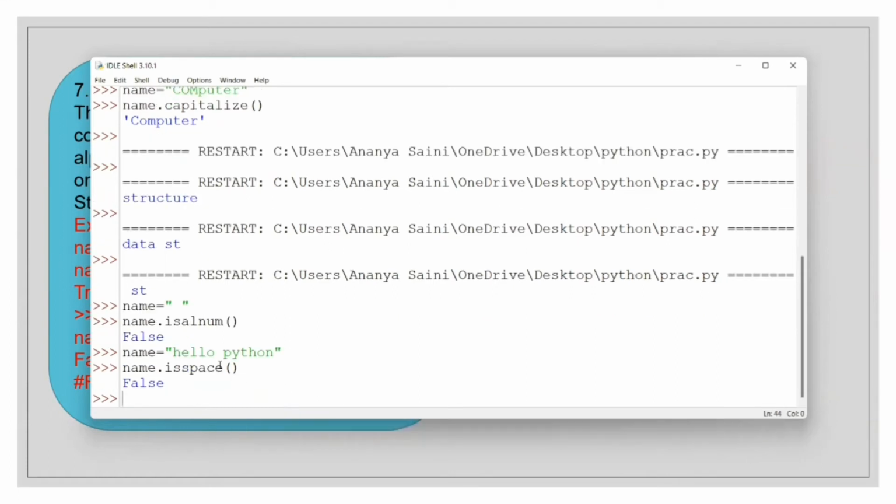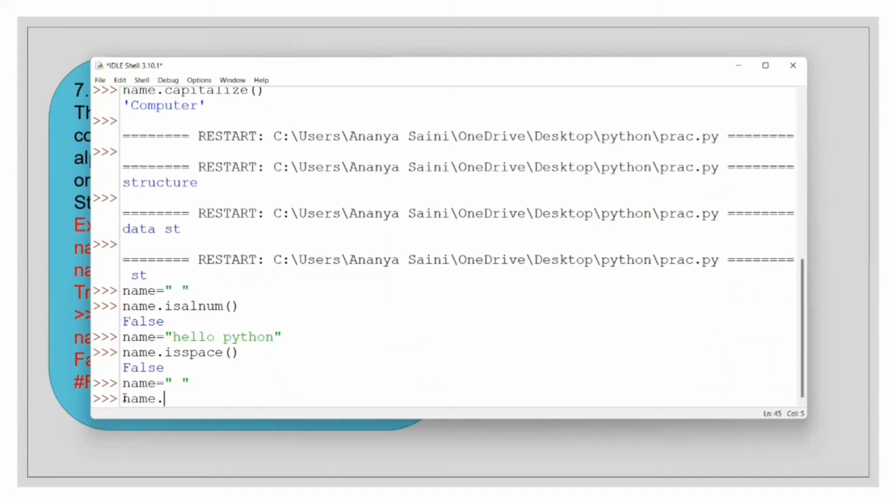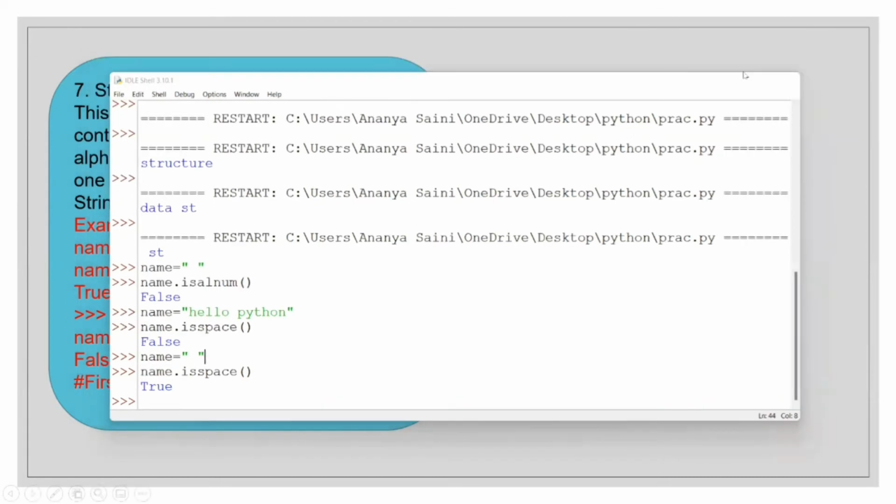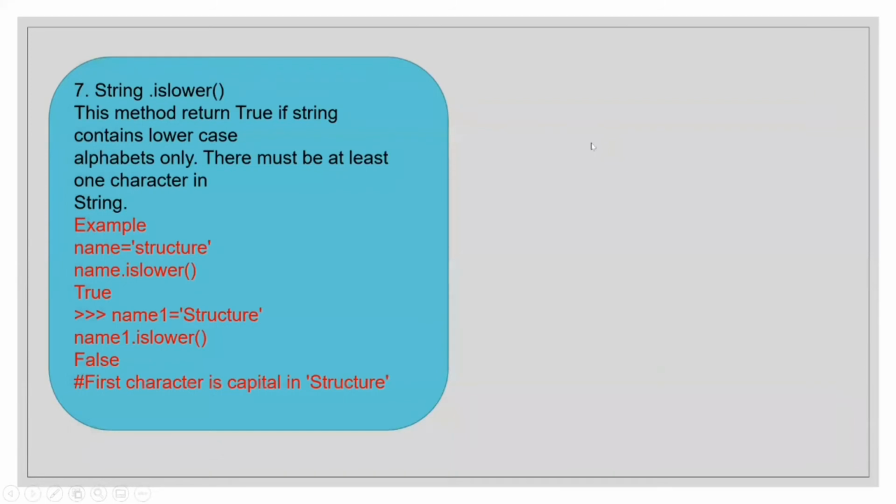it's going to give us true if there's a space. But see, it's not that only space is there. There are alphabets also. So it's going to give us false. Now, if I write only a space over here, the name is equal to this, and now I write name dot is space, then it's going to give us true because there is only space. So is alnum, is alpha, is digit, and is space. So I hope the difference is clear, but the names are only suggesting the difference.